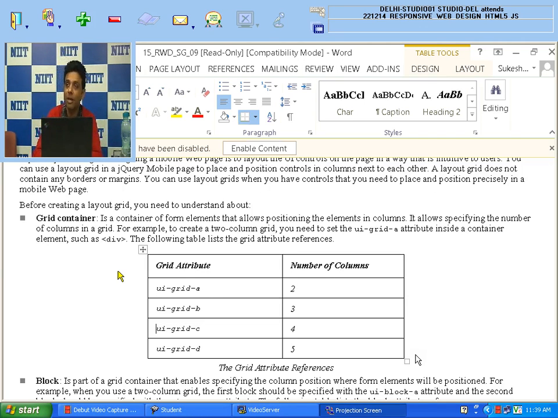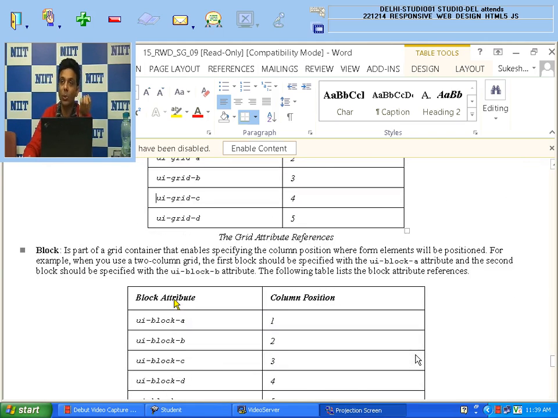Then if I'm trying to add one element, for example one label, which column, I mean which part of that grid, will it go in? For that I have to use another option. You can see on the screen, I have ui-block-a. When I say ui-block-a with an element, it will appear in that column. Maybe A is for the first, B is for the second, C is for the third, D is for the fourth, and E is the fifth. Okay, let's try to understand with the example.